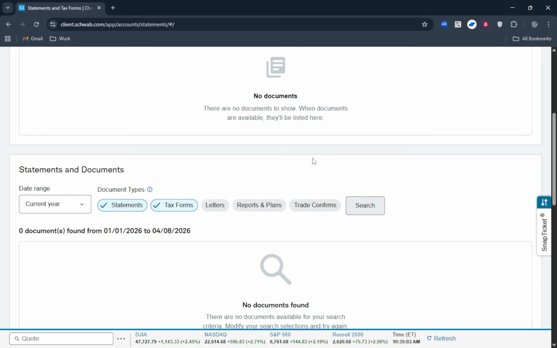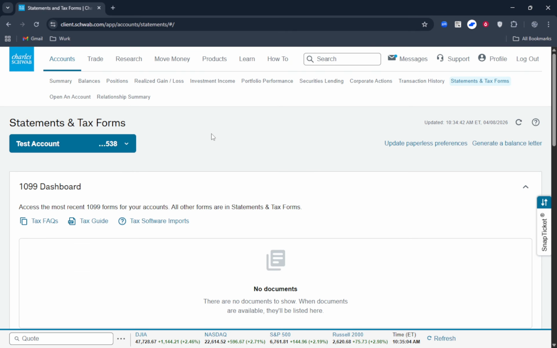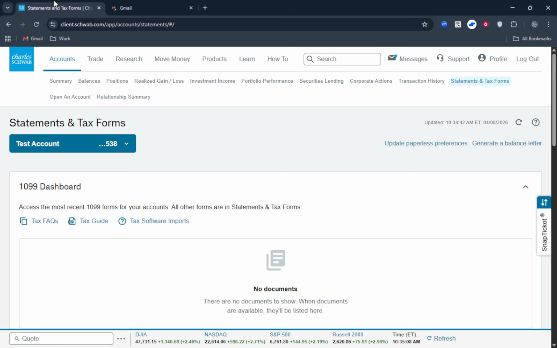If you're set to paperless, you'll receive an email letting you know the form is available online. If you opted for mail, a paper copy will be sent to your address on file. Mailed forms can take a bit longer to arrive, so keep an eye on your mailbox, and if you use email notifications, check your spam or promotions folders too.